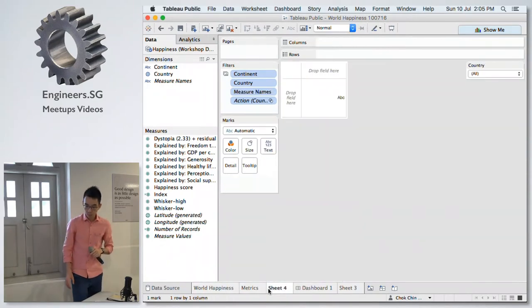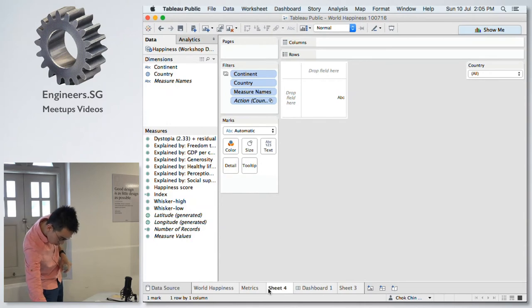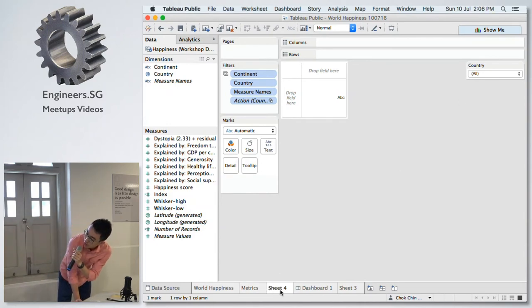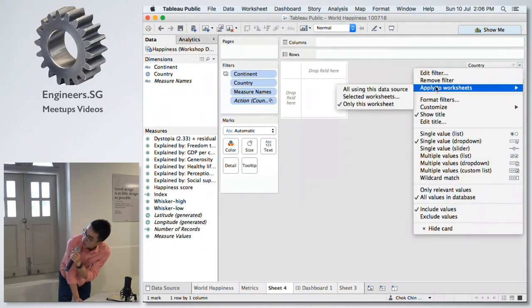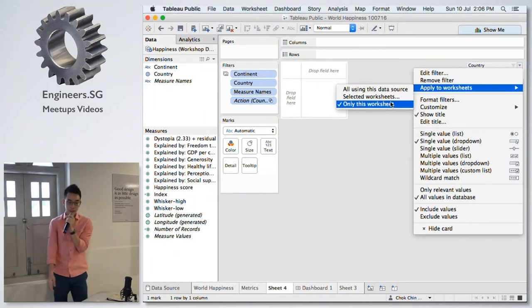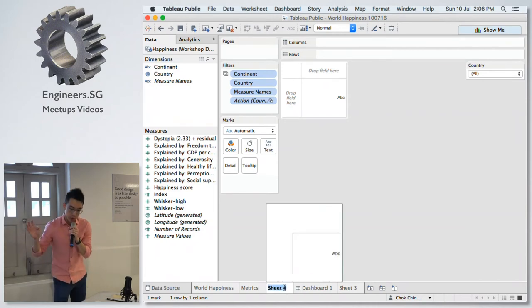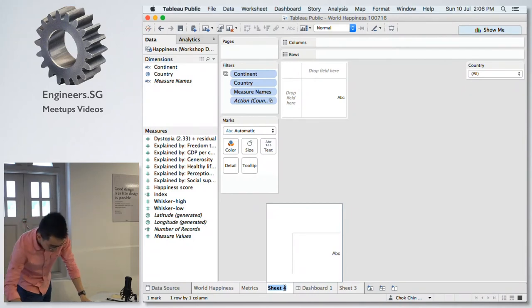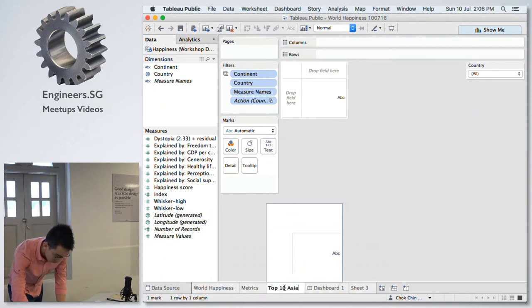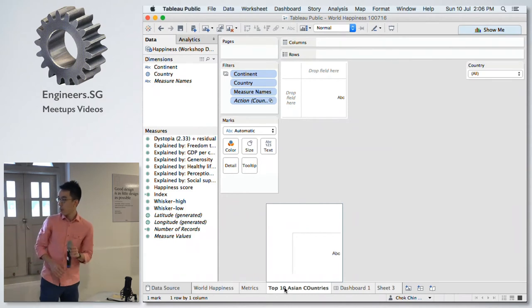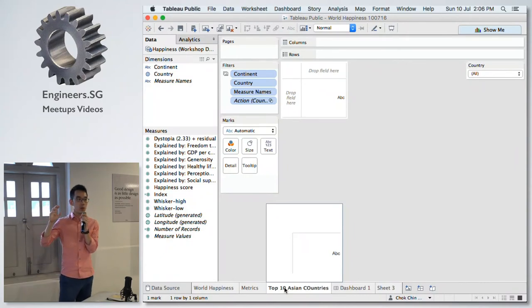So just make sure that for this new worksheet that I've created, the applied worksheets is only applied to this worksheet. And then we will rename this. What I'm trying to create is a top 10 Asian countries chart. So I'll rename this chart to top 10 Asian countries. I want this chart to contain only the top 10 countries within Asia that is ranked by happiness.